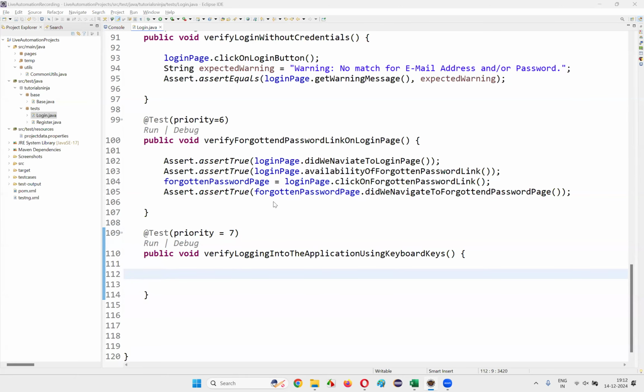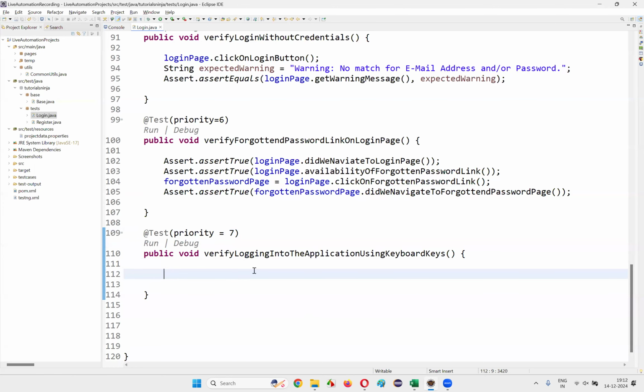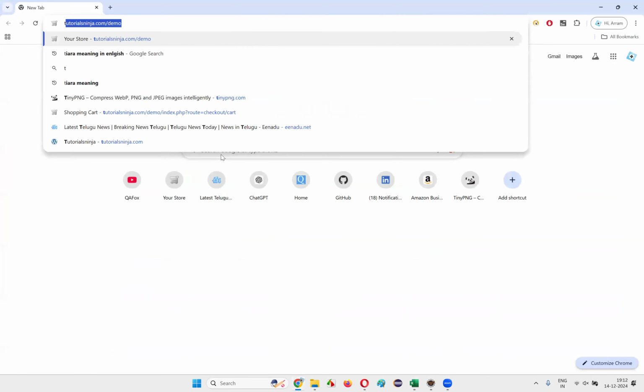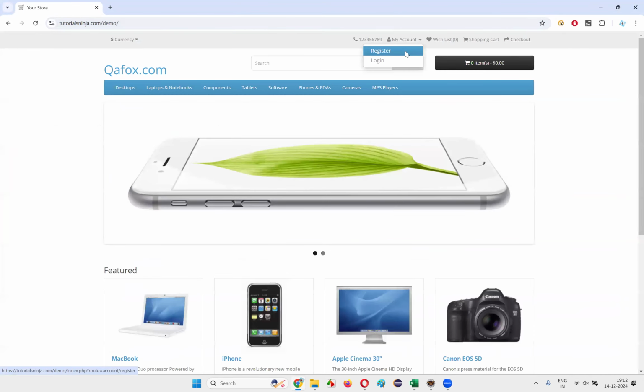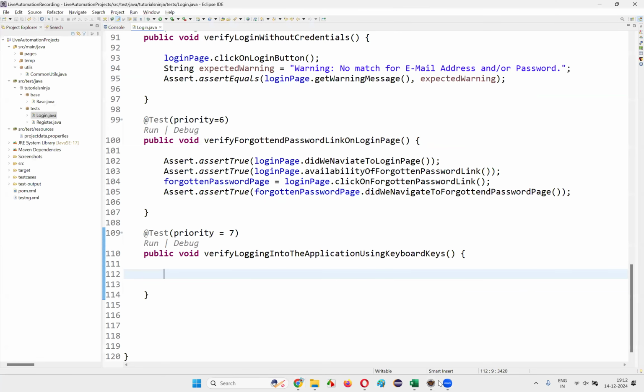And then what is the next thing that we are going to do? Verify login into the application using keyboard keys. First of all, we'll be here and click on My Account and select the login option. We'll be taken to the login page and we need to press the tab key 23 times. Again, I need to press the tab key 23 times.